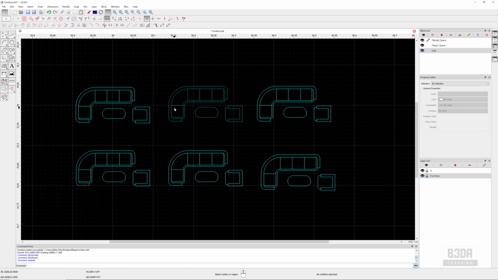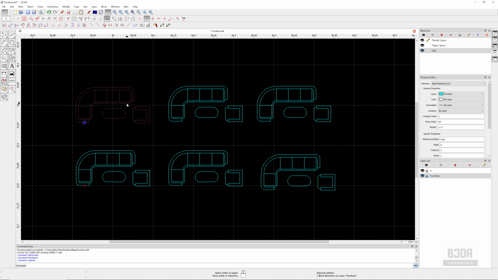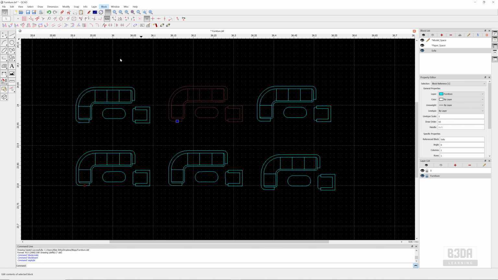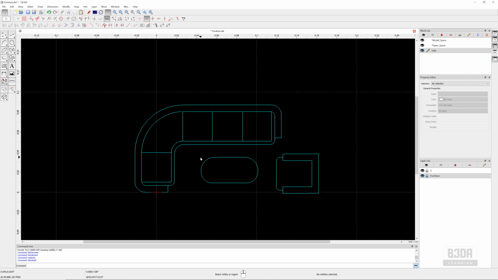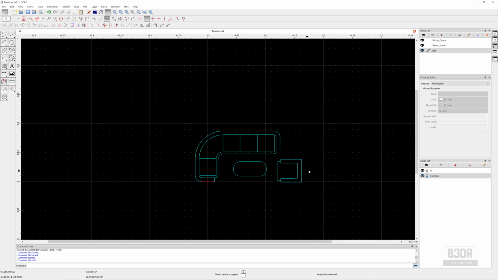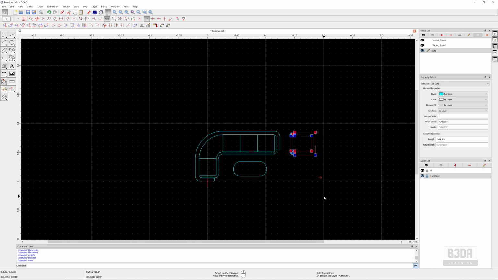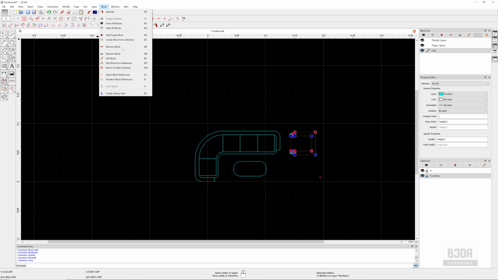And how can we edit this block? To edit the block, you can select any one of them. You can double click on a block, or you can go to the block, edit block menu. Now I'm editing the block, and as you can see, we can, for instance, select this armchair. I will move it to this position here. And to exit the block, we have to go to the block menu again and choose return to main drawing.